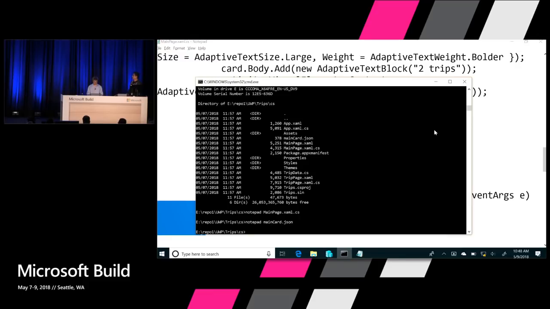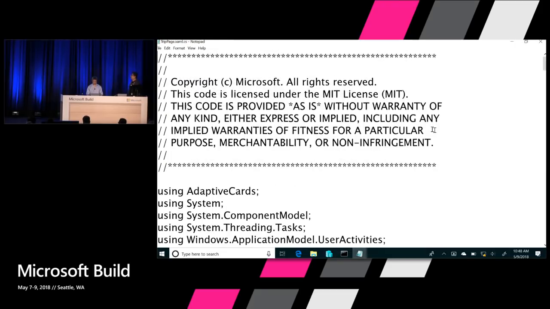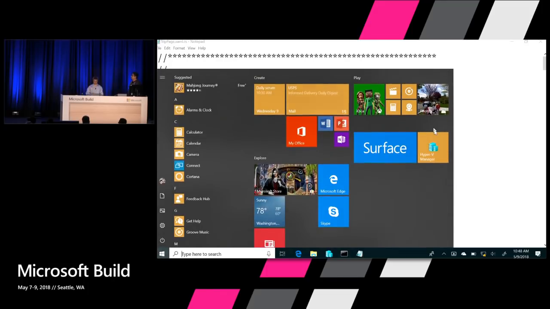But the next step is to take advantage of the new functionality that was added in the April update.